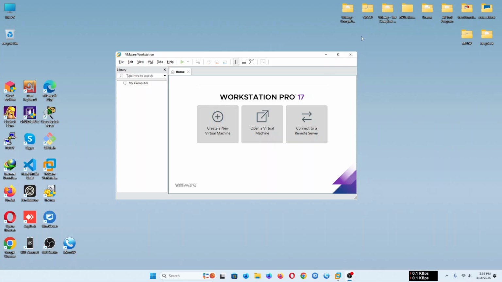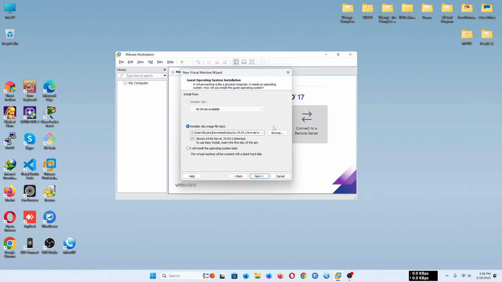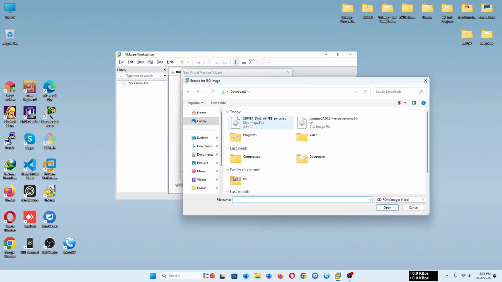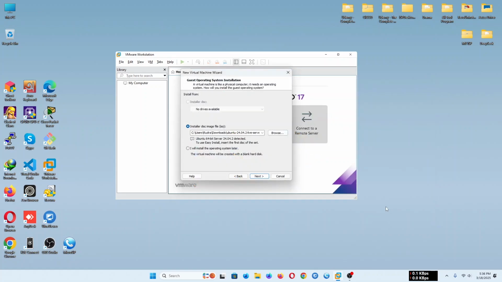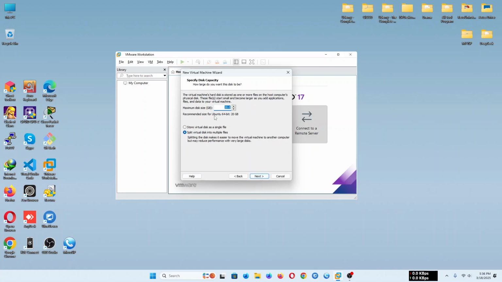Okay, so ready for installation. We are installing Ubuntu Server. Okay, so here is the ISO file, Ubuntu 2024. Next, click next. We allocate 20 GB for this setup.